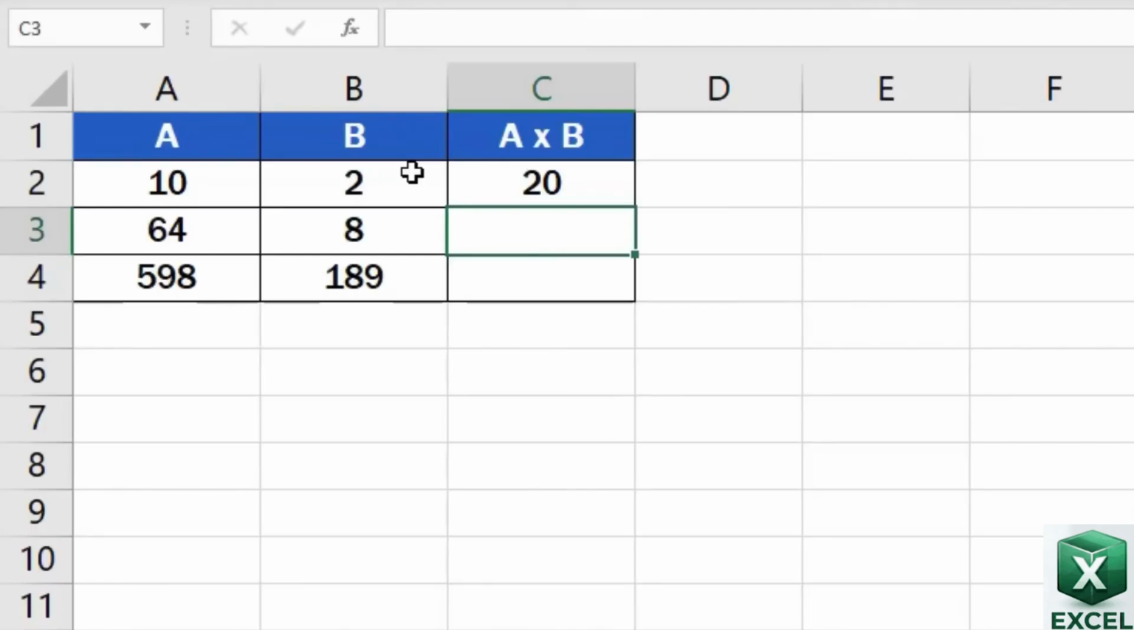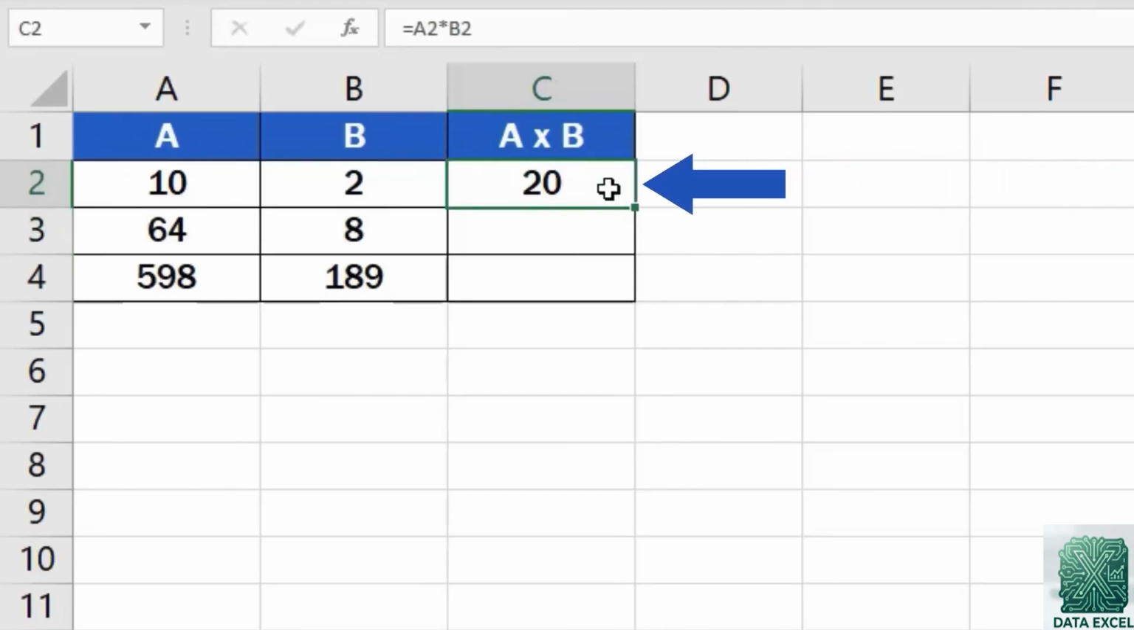If you need to multiply the numbers in rows 3 and 4, click on the cell containing the formula we've just created, which is cell C2. Hover over the bottom right corner of the cell until you see a cross symbol. Then use left-click to drag the formula down through the rest of the rows. And that's it. Well done!